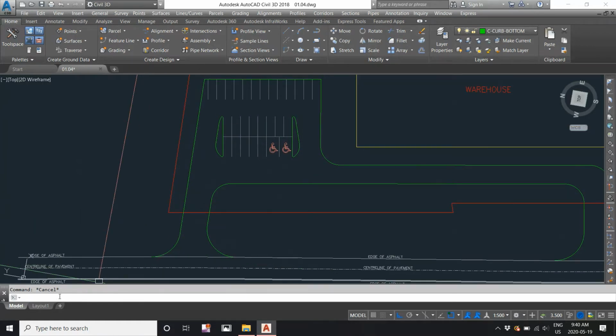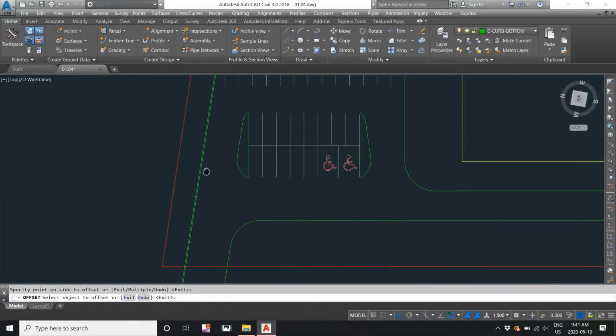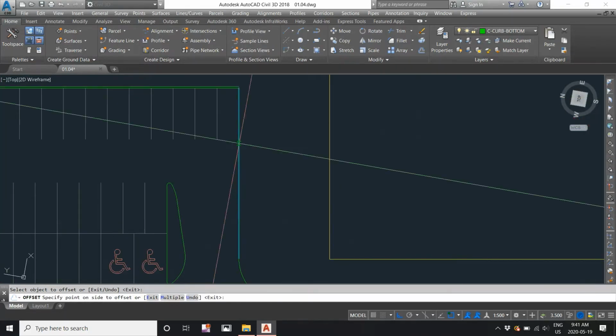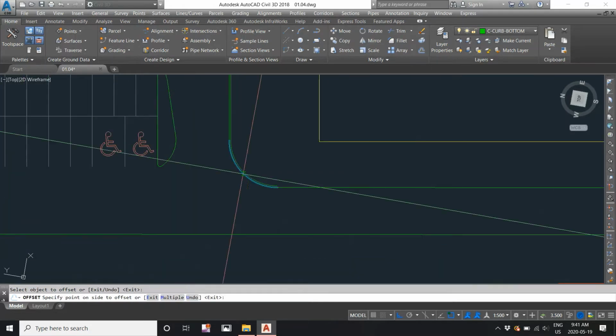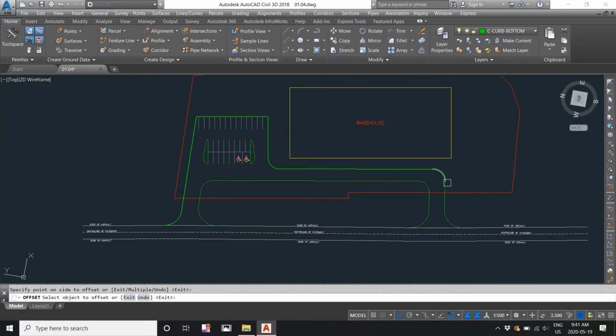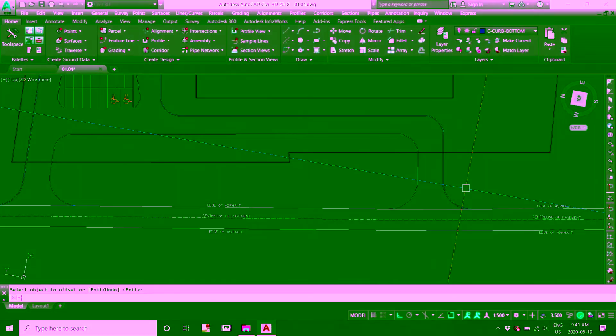At the command line, type O to get into the offset command, and use a distance of 0.2 meters to create the top of curb. So start offsetting the bottom of curb line to create your top of curb line. Hit spacebar to exit the command.